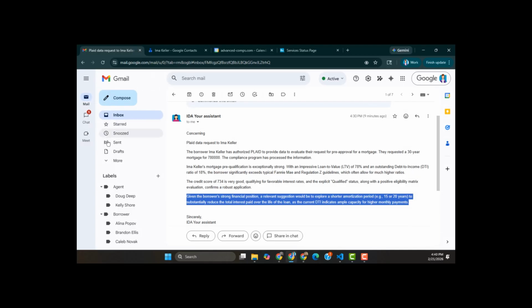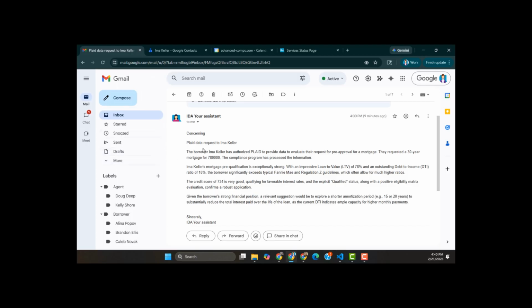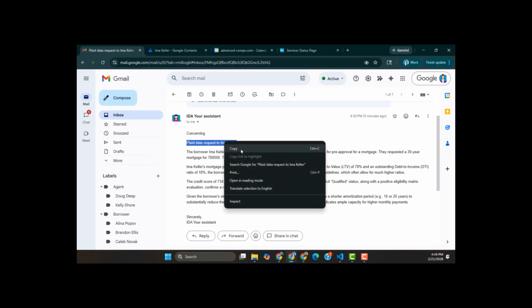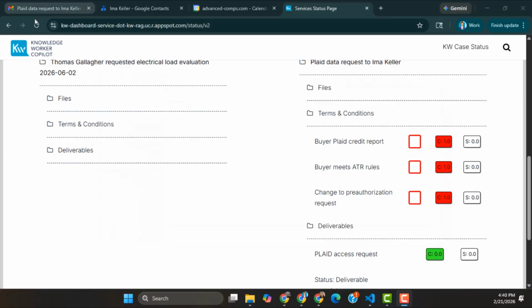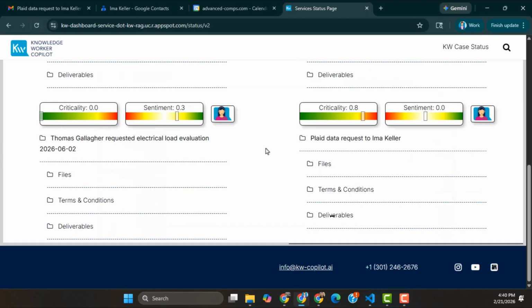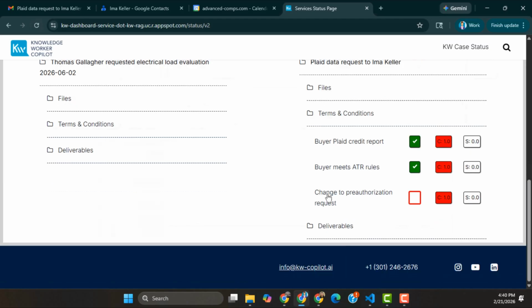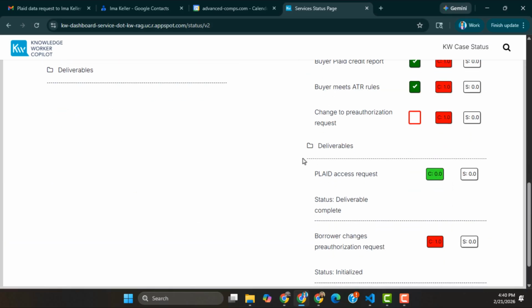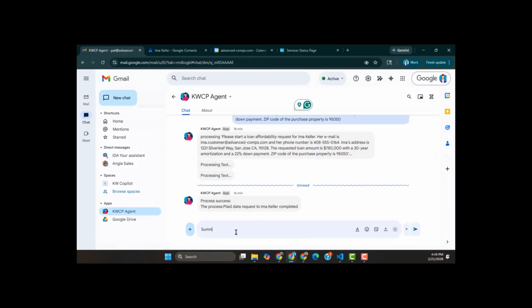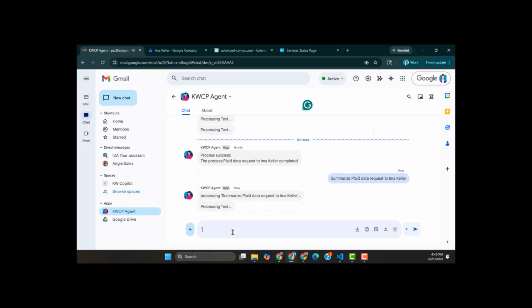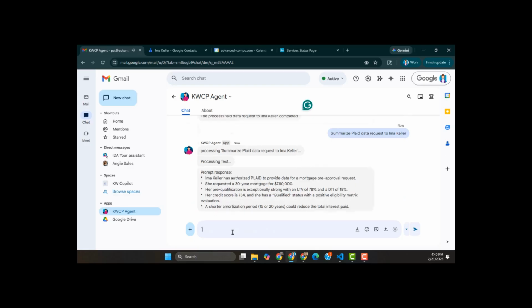When we return to Pat, the underwriter's workspace account, we see an email from the Copilot containing the results of the mortgage pre-authorization evaluation and a thinking AI evaluation of the data. The dashboard also reflects that Ima has completed the authorization. Pat, at this point, can issue a letter of credit to Ima, or she could ask Ima to make an adjustment to her pre-authorization request. Additionally, we can request the Knowledge Worker Copilot agent to summarize the status and outcome of the pre-authorization for Ima.